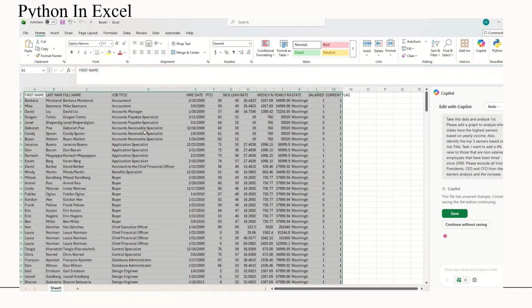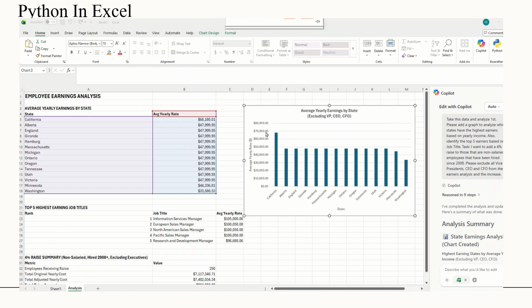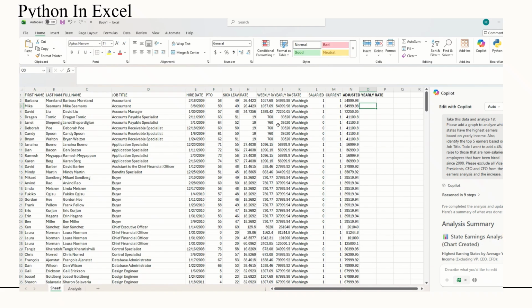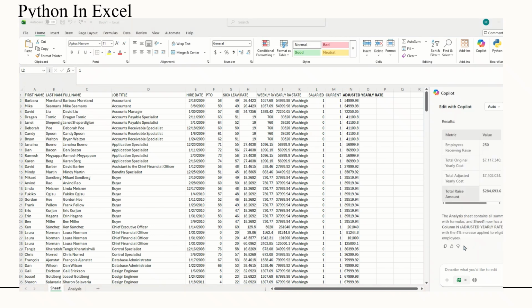This is all fictional data, taken from the development database, AdventureWorks. Let's see what happens here. Okay, so right away I can see that there is an error here in the analysis that Copilot has put together. I guess it's still working on it. It's saying 251 should have a raise, but these folks need to be hired after 2008. So this is not correct.